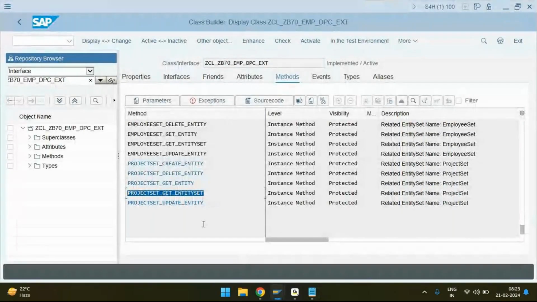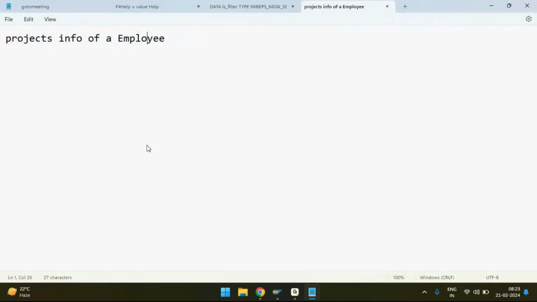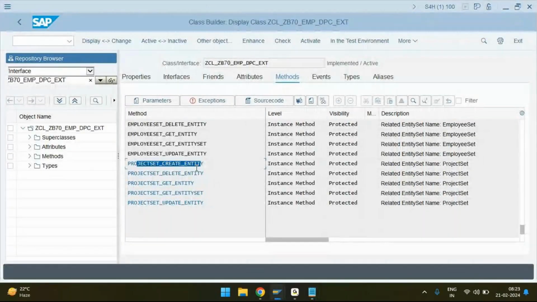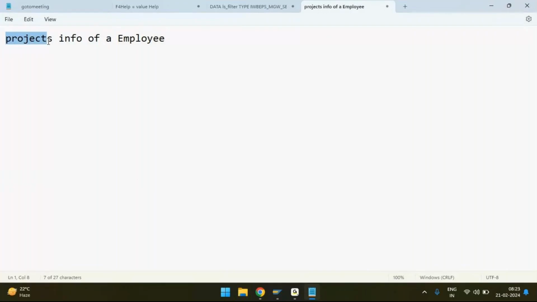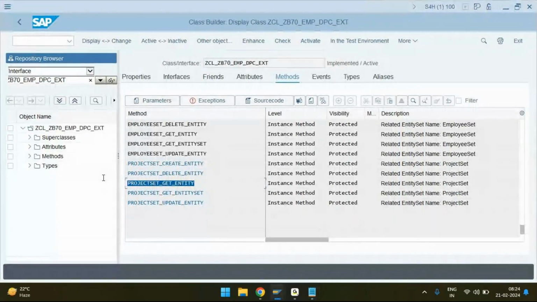Yes. See, from this question, you would have understood that we need to read the data. Okay, I want projects information of a particular employee. So that means I want the data from back end to the front end. So obviously, it cannot be create entity, it cannot be delete entity, it cannot be update entity. So the remaining methods are get entity and get entity set. Out of these methods, we already know that get entity can read only a single record. But I said I want projects of a particular employee. We already know that one employee can have multiple projects. So obviously the answer cannot be get entity as well.